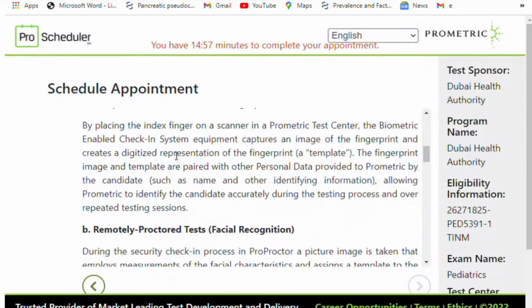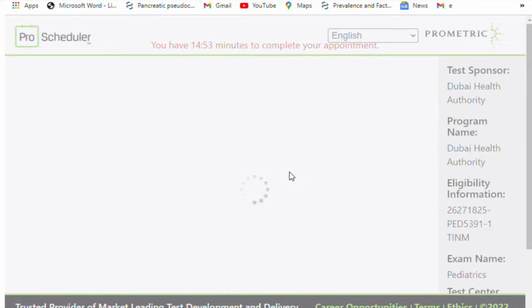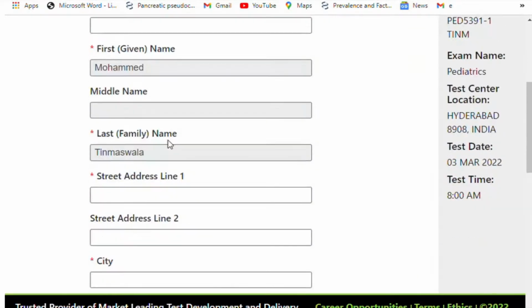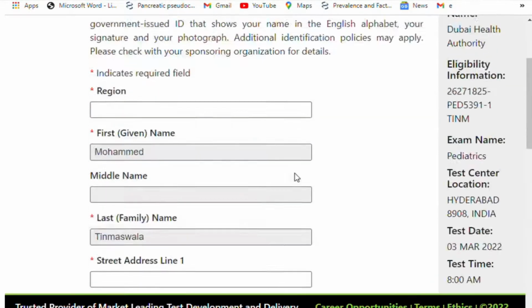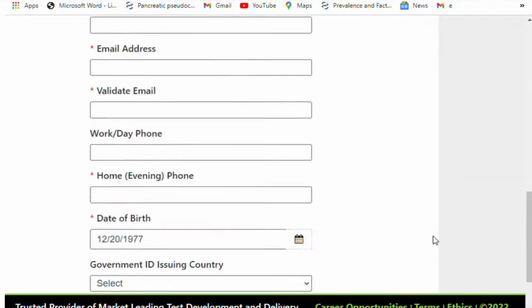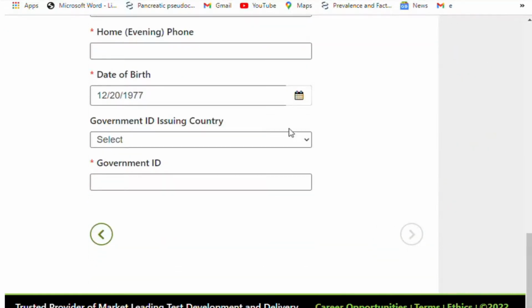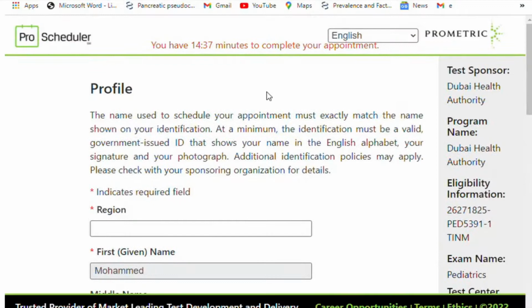Now biometric collection, I am giving consent to collect my biometric data at the time of the exam. Now a form will open. You will have to fill up this form. You will have 15 minutes to fill up this form and then pay. After filling up this form and after payment, you will get an appointment. That appointment will be communicated to you at your official email address. After that, your 2 processes are over. One is the data flow process is over. Second is Prometric. You have scheduled your exam.